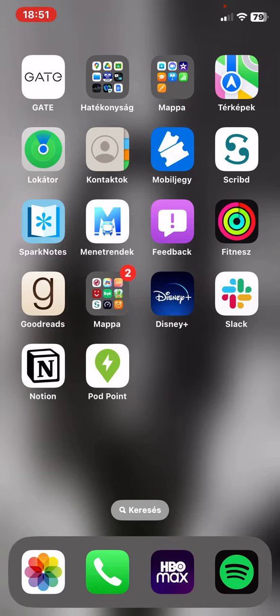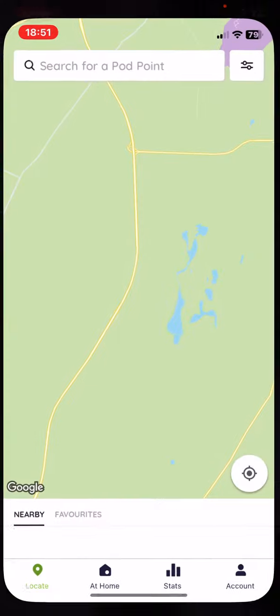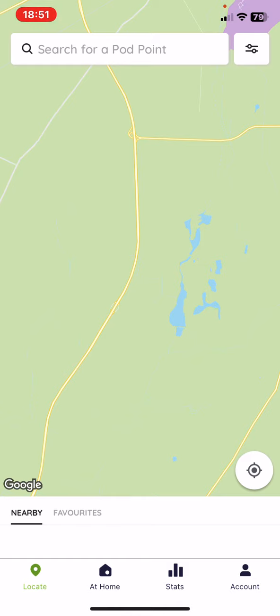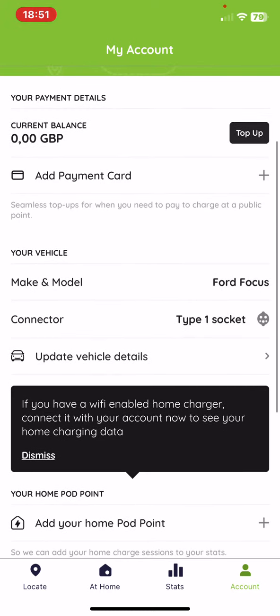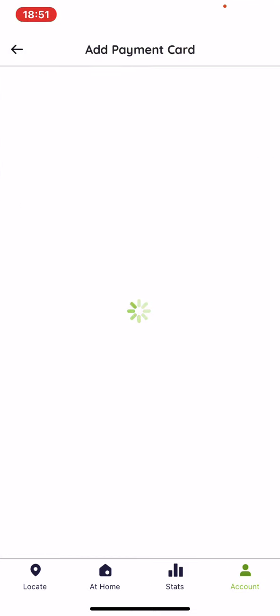First of all, open the application on your phone. And then click on the account button at the bottom of the page on the right. And then at the your payment details section, click on the add payment card button.